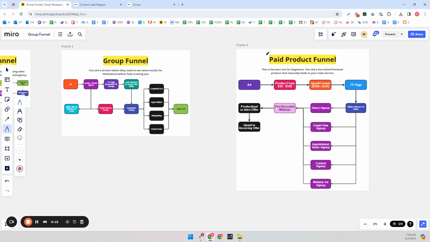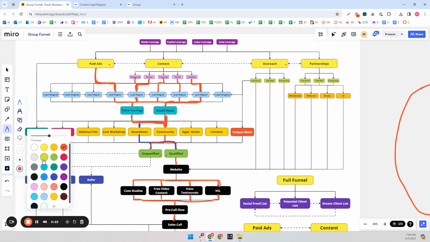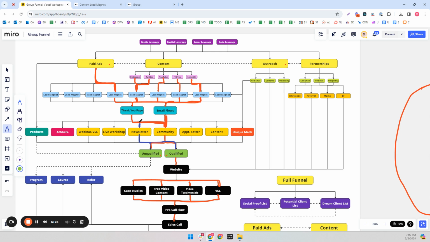And then a paid product. This is the best one for beginners. You can sell a front end product that naturally leads to your main service. The thing to understand here is, as much as this video is about a group funnel, it's even better if you have all of these funnels.